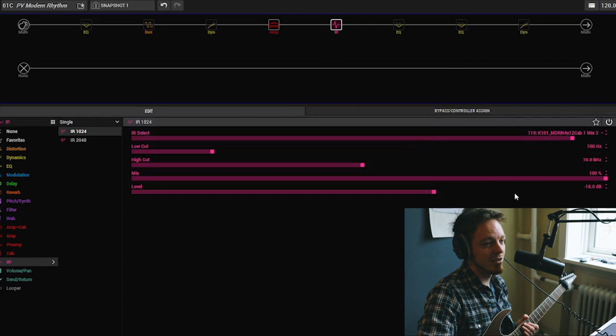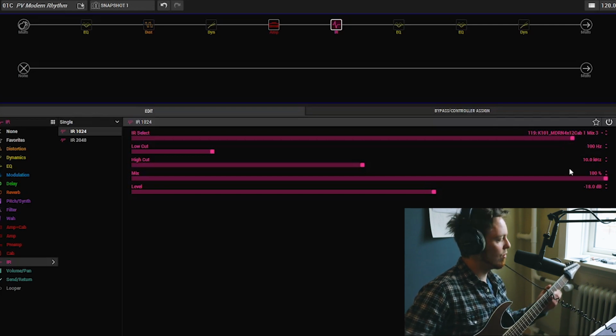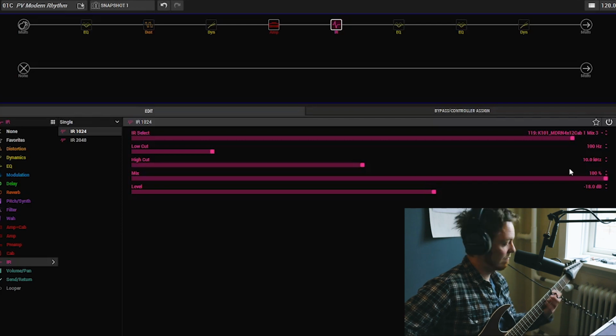Okay, so that is that, and of course, if you have the pack or you buy it, this is Modern 4x12 Cab number 1, mix number 3. So only amp and cab sounds like this.